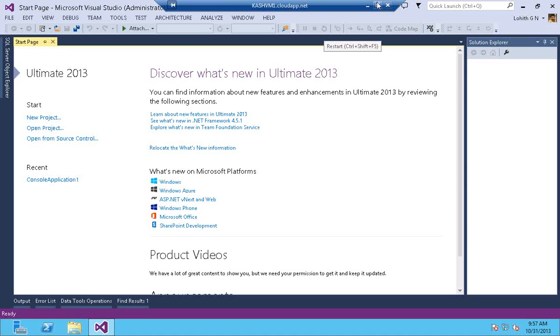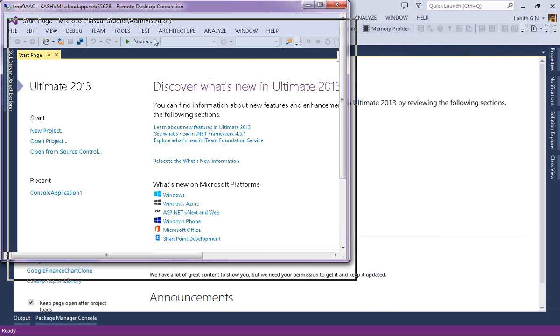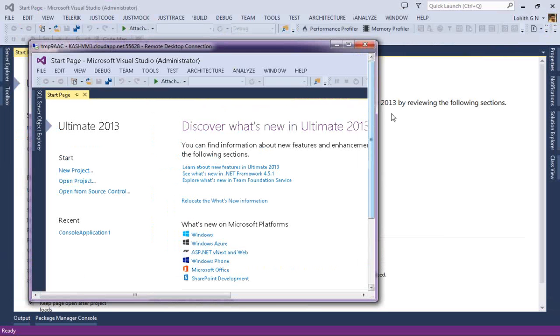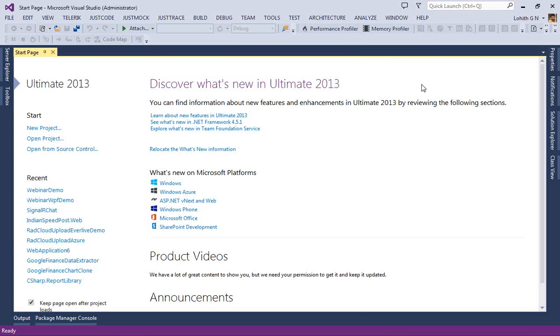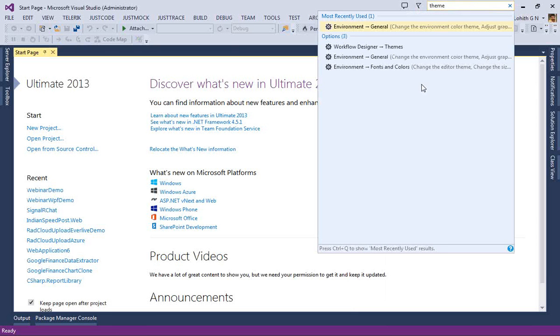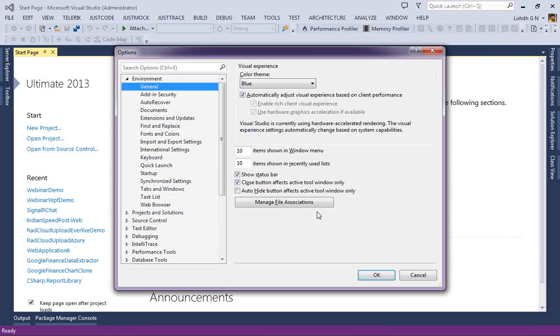So now I'm going to show you this. Let me keep this particular item as is. I'm going to close down Visual Studio. Let's try to create a scenario where I am in the office. In the office, what I did was I went to theme, and then I want the dark theme.